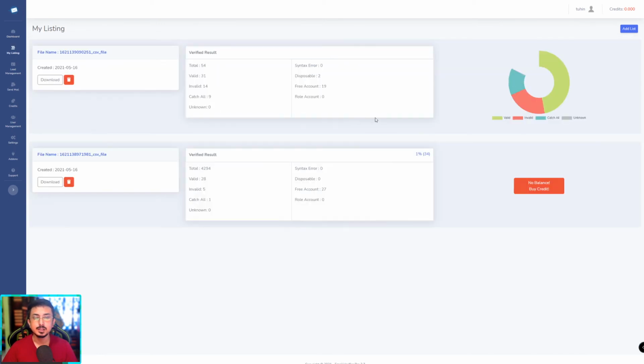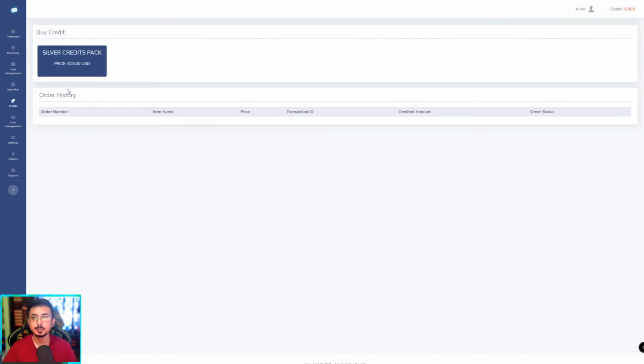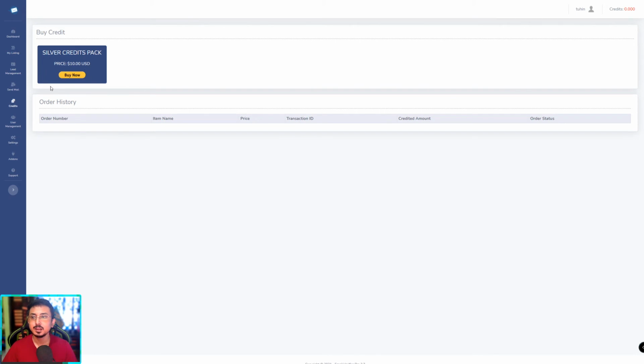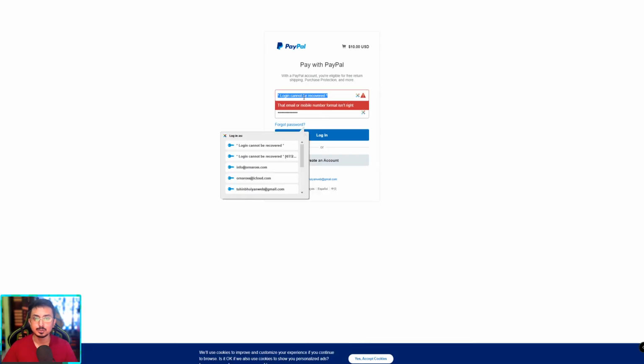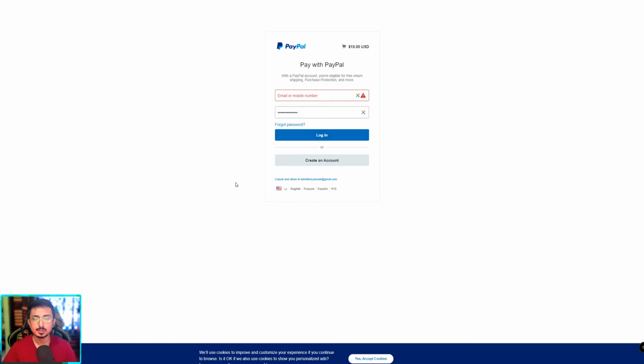Now let's go to my listing, and no balance, buy credits. I have no balance, so it's asking me to buy credits. And here you can see it took me back to the credits page to allow me to buy credits. Here's the silver credits pack, here's the price which we have added, and this is the buy now button. Once we click it, it will take us to PayPal and ask us to buy the credits. As I haven't activated the sandbox, I will skip this part of buying the credits.